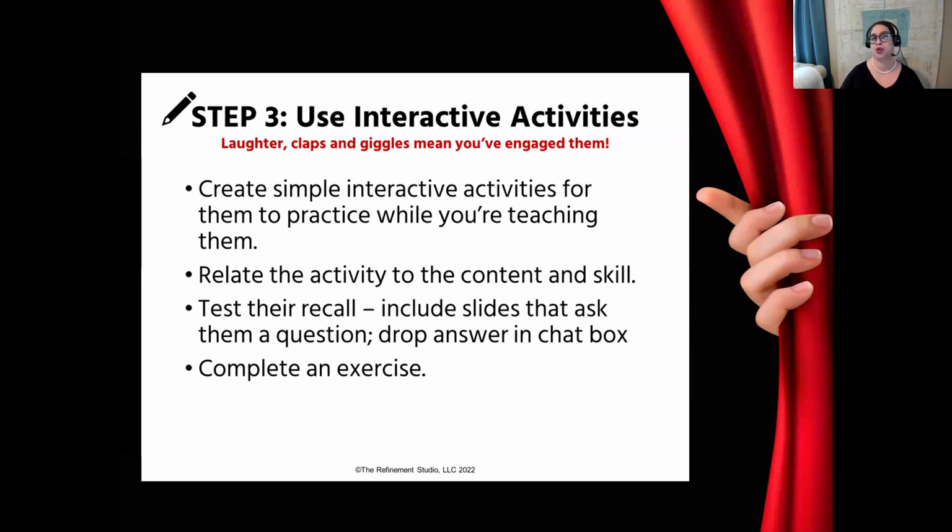You also want to test the recall. That's an opportunity for you to include slides that ask them questions, and you can have them drop those questions in the chat box. That's how you get engagement. That's how you get interaction. The chat box is especially important for our friends who are introverts. It takes some time to process things out, but they don't necessarily want to unmute and share with the world what they want. They feel a little bit more comfortable using the chat box. So those are some things to think about.